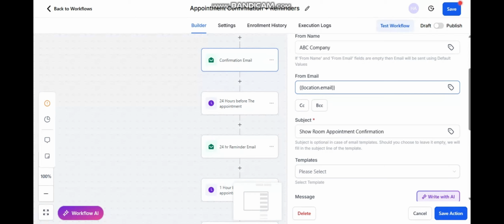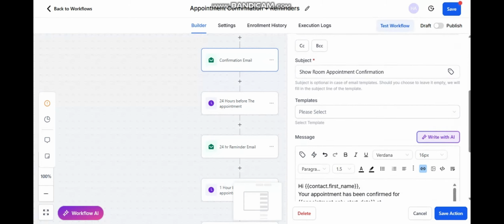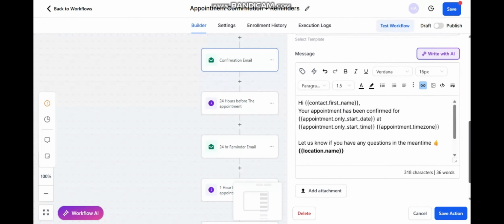If you add your business name or your name, it's much easier for your client to recognize your emails. If you just write something general like formal confirmation, they might not recognize it's from you. So it's important to specify clearly for your client. Then you can customize the email. Hi, contact first name. Your appointment has been confirmed for appointment date at appointment time, time zone.